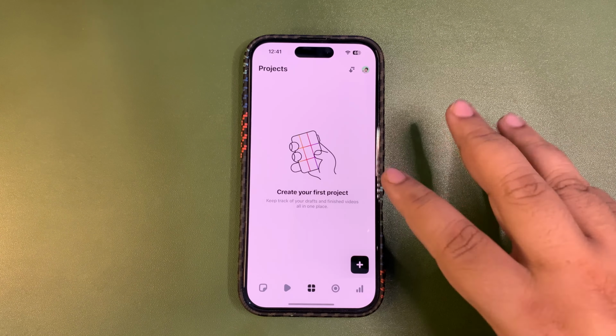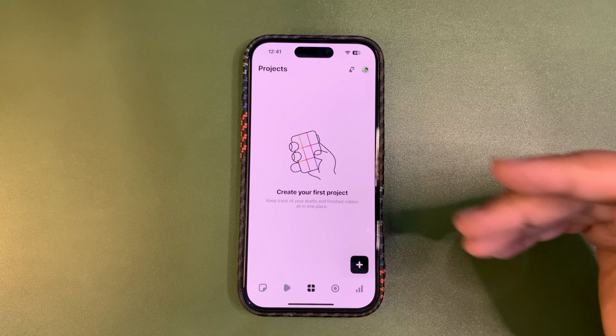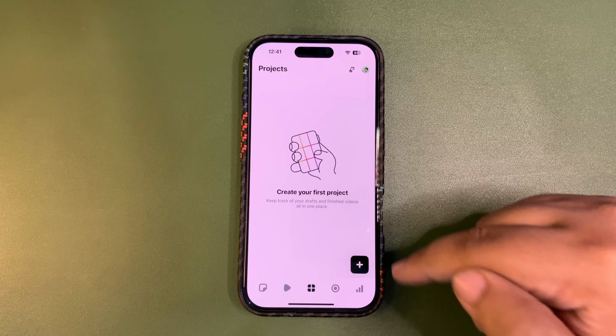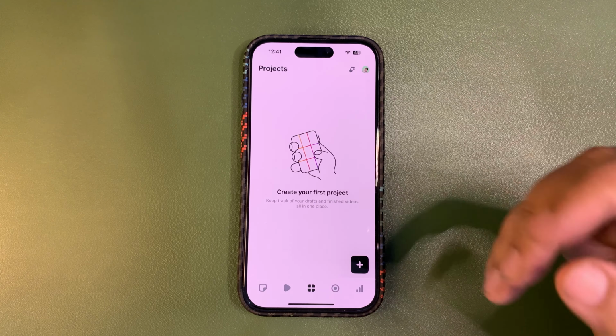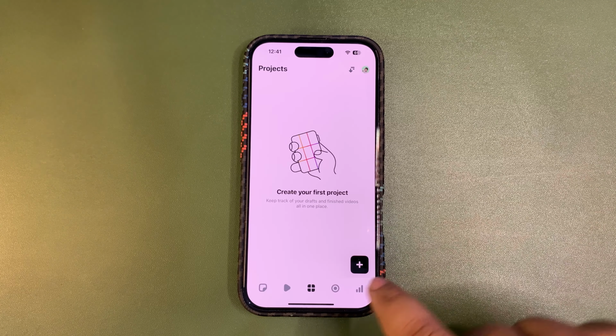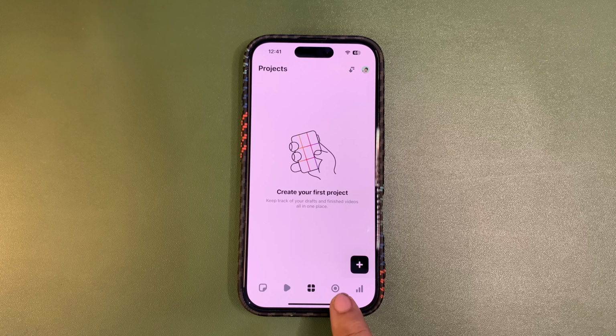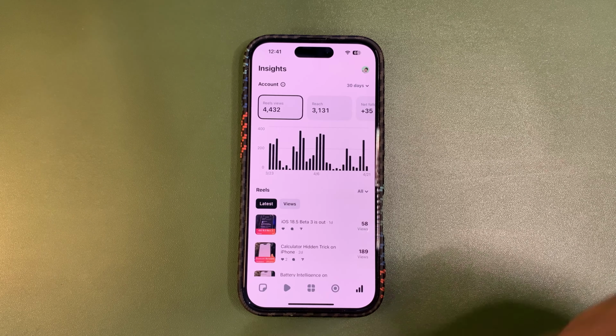Now the next tab is about your projects. So whatever you add over here, tapping the plus button lets you grab stuff from your camera roll. You want to add pictures or videos, whatever you want to do. Now this is where you can capture stuff. We will go to that later, but let's talk about this insights one.